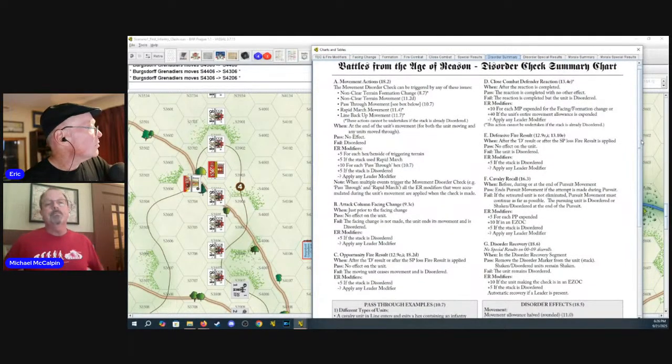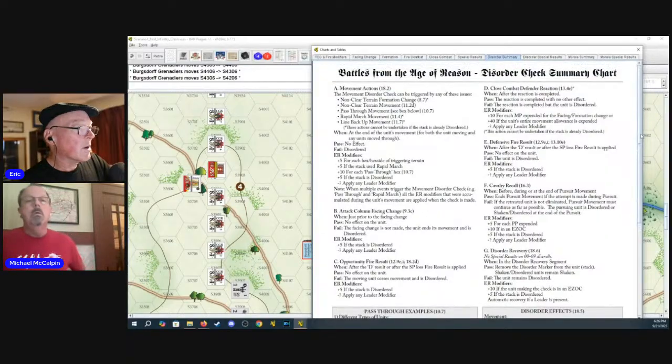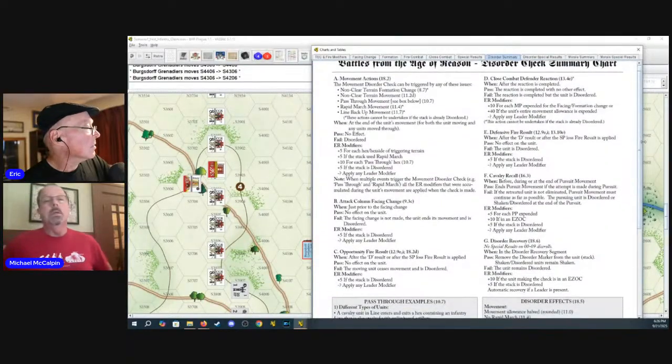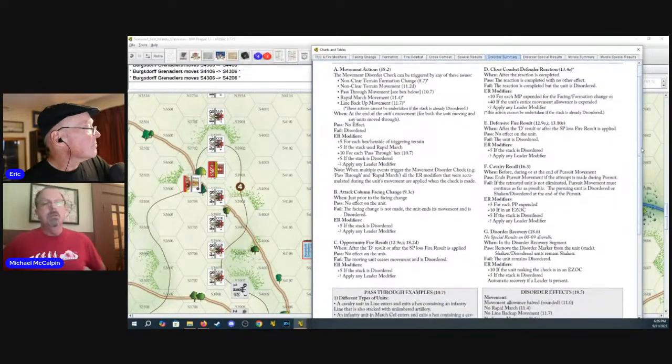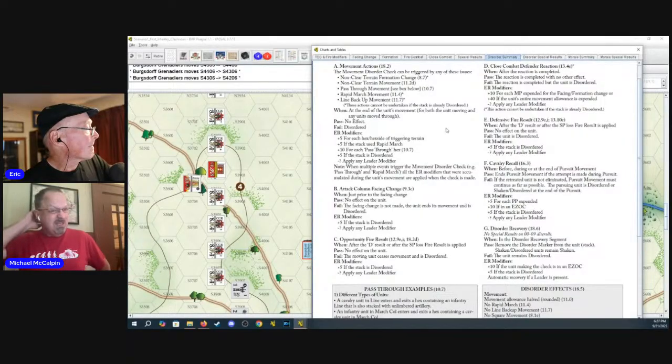And we're doing a movement action disorder. So I brought up the disorder summary chart. And it describes that there are a number of things that could cause a movement action disorder.